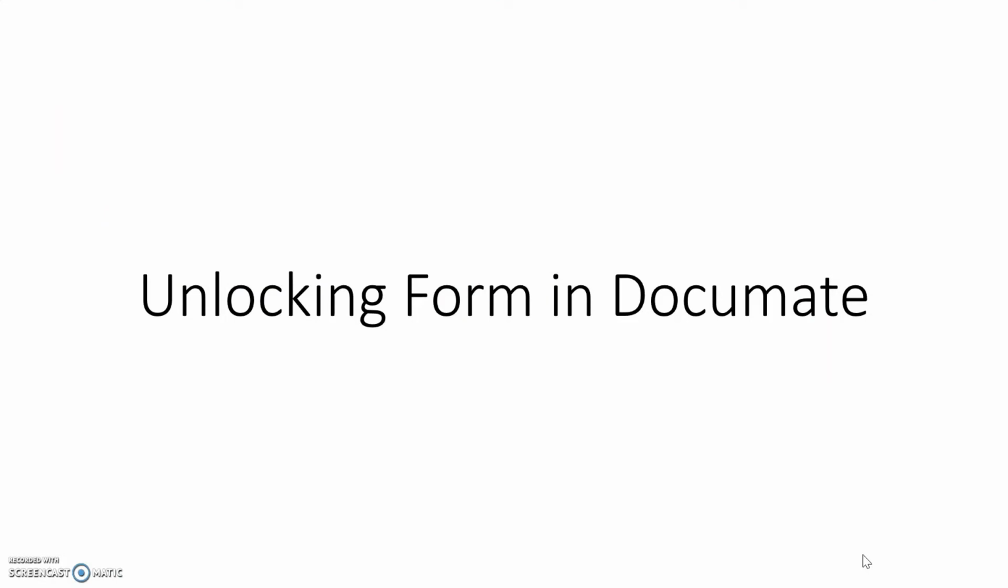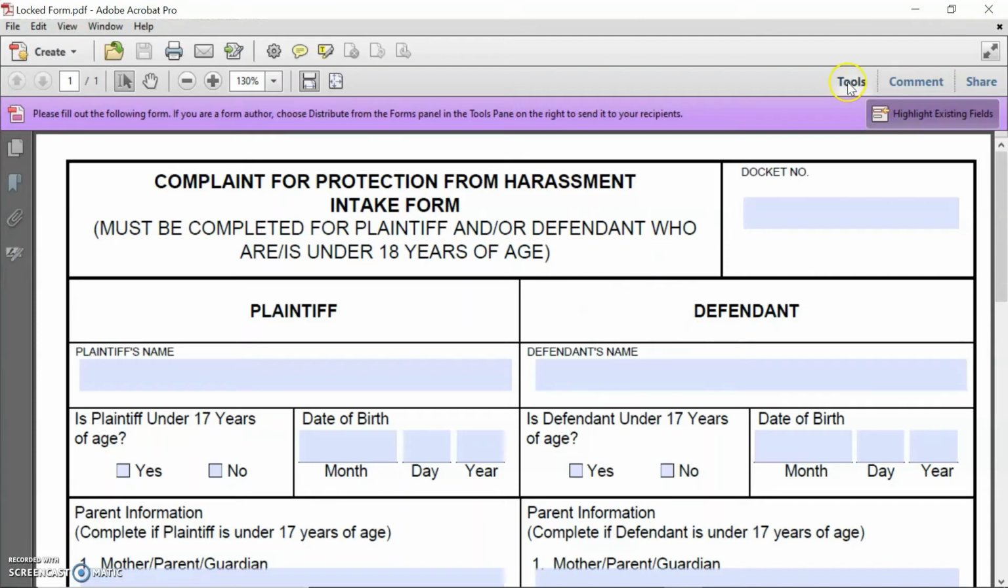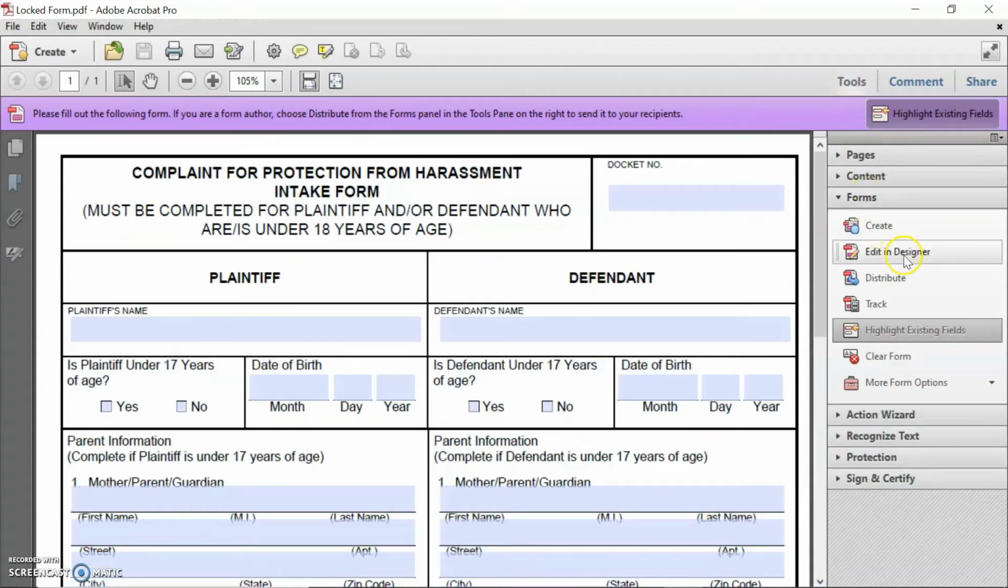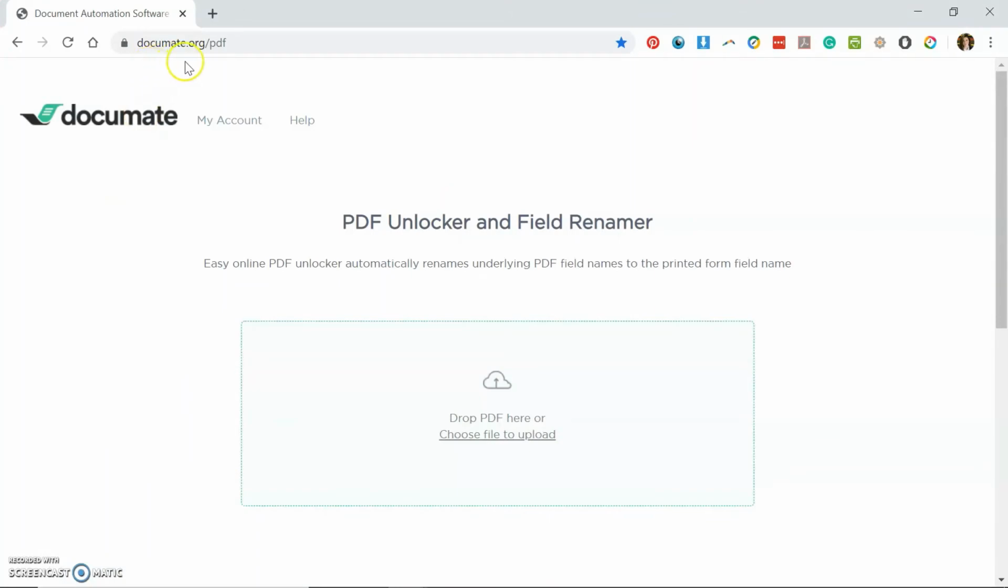You might come up against a form that is not as easy to edit in Adobe. I'm going to show you what that looks like and how you unlock the form in Documate. Here's the form you downloaded. You go Tools, Forms, and you'll see that it says Edit in Designer. This means that it's locked for editing, and you'll need to unlock it. You unlock it by going to documate.org/PDF.